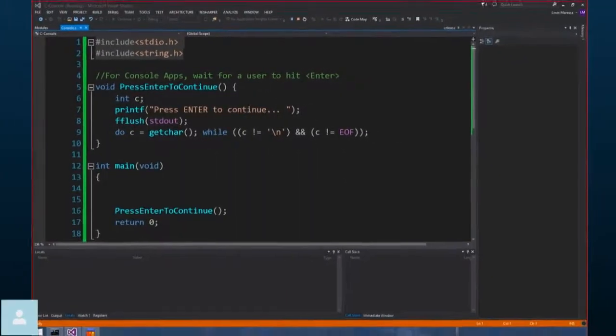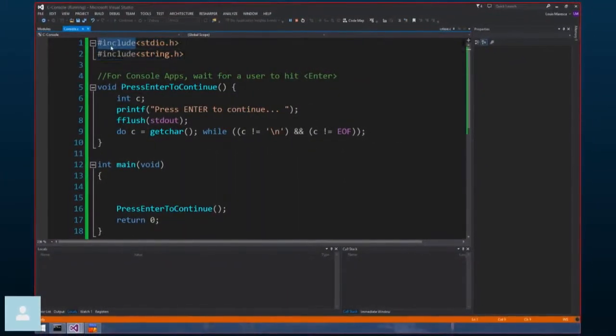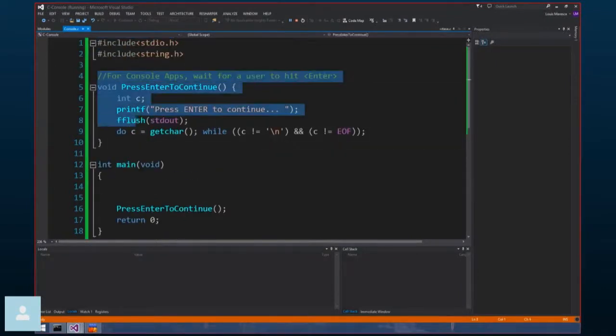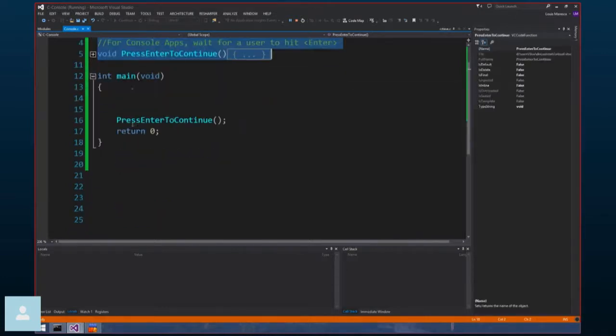So this is the application we showed last week. Again, we talked about this, where we're including a library that lets me do standard I/O, and then I have a little tiny function at the top here that lets me click enter when I want to enter and move on.